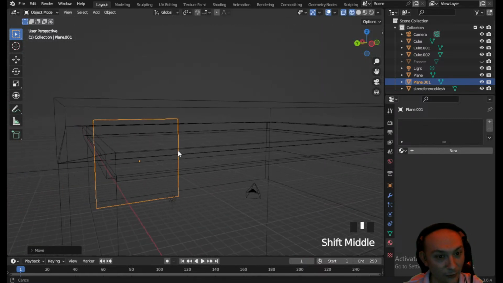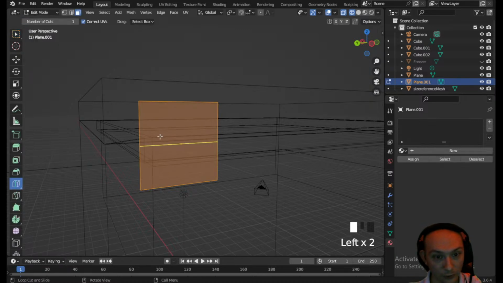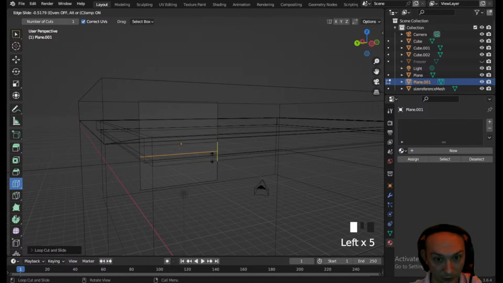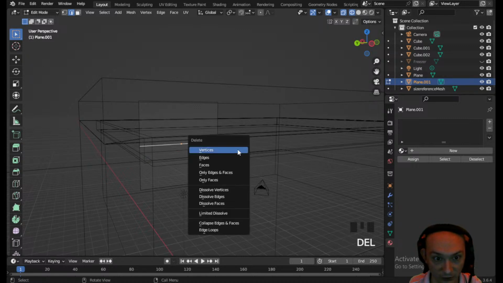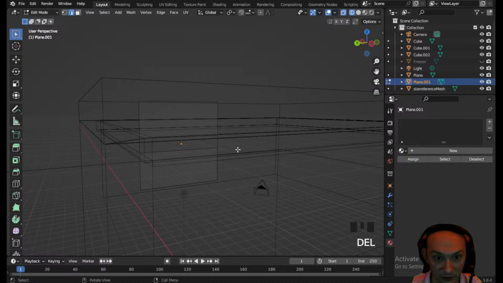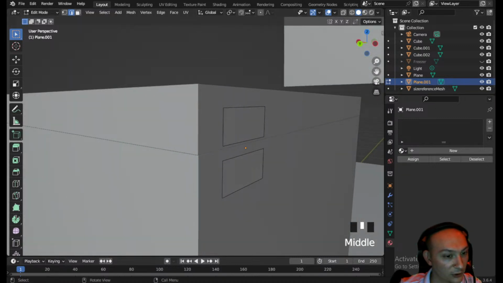Then I think what I'll do is go to edit mode, and I'm going to cut it right here, and then come right there and do the same thing. And then I'll just get rid of these vertices. I'll just say edges, delete the edges. I'm actually going to delete these edges too. So now I have that shape.